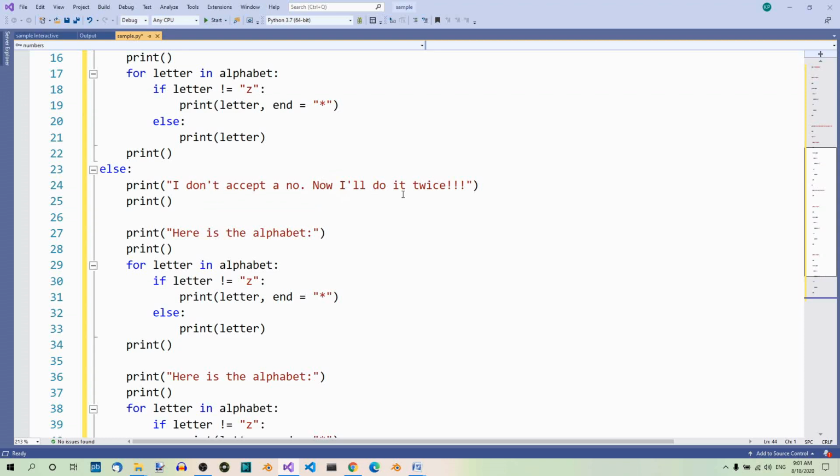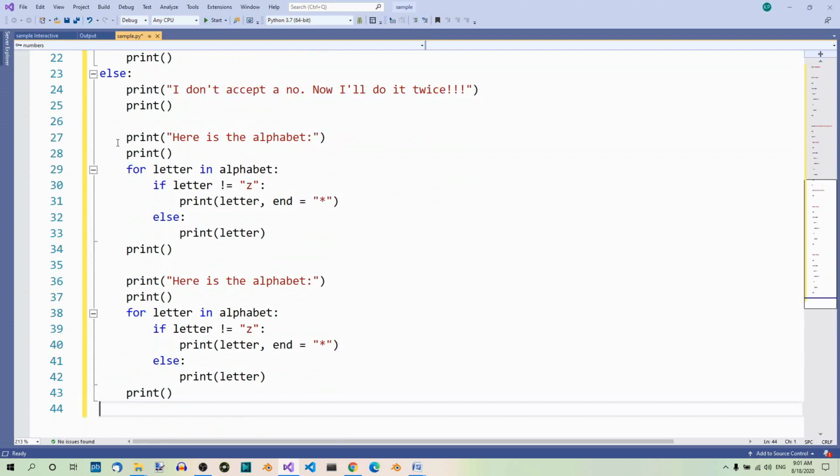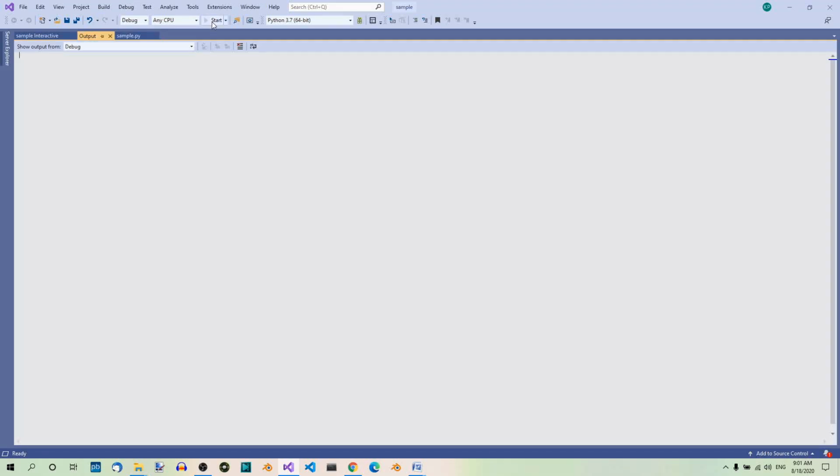Now I'll do it twice, as a punishment, I suppose, and here it prints the alphabet just like before, twice. So we have this piece of code again, here and here. As you can see, this code is very repetitive. Now let's run it to see what it looks like.